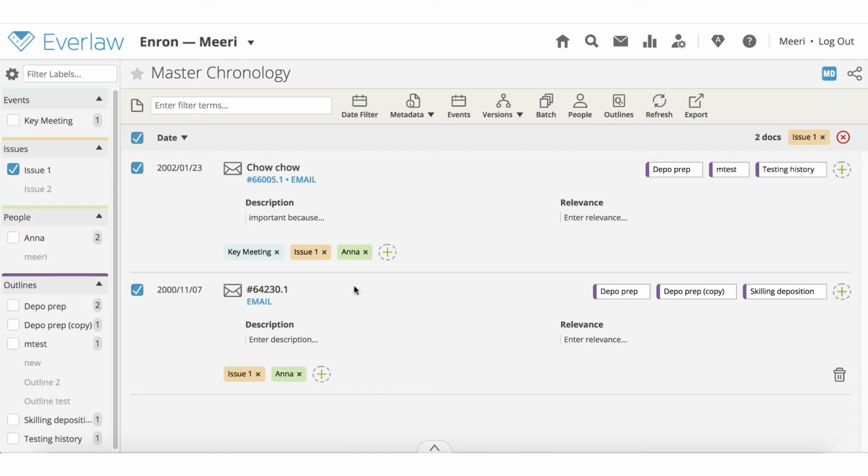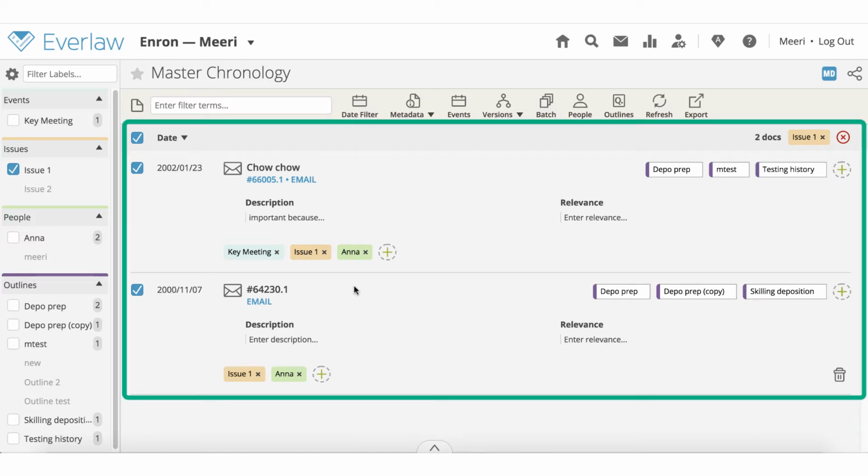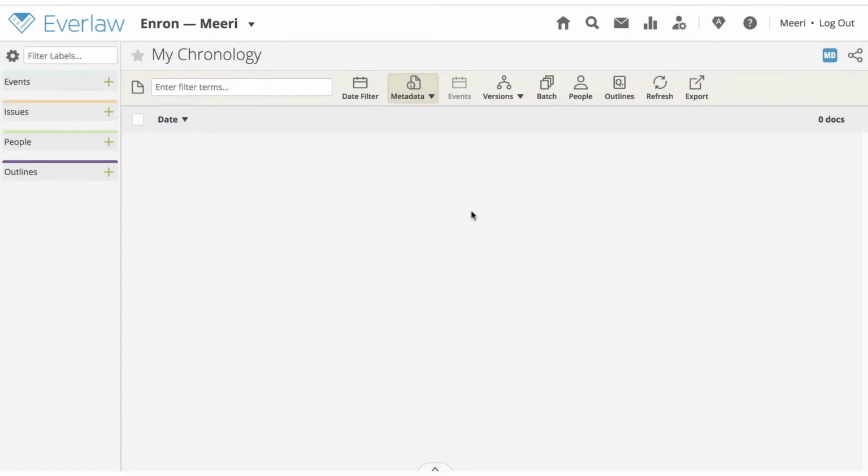In the Chronology, document entries appear in the center section of the page. At the outset of the case, no documents appear in the Chronology. If you want to rename the Chronology, click on the name so that it's highlighted, input a new name, and press Enter. To the left of the Chronology page is the Label panel.